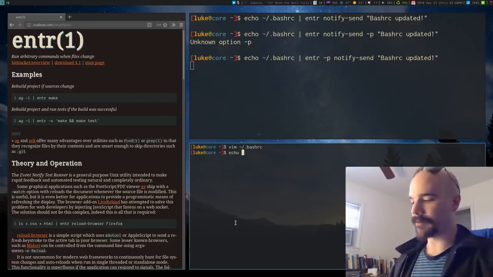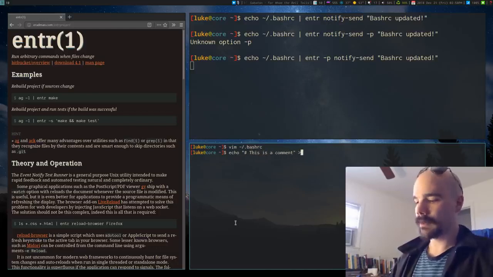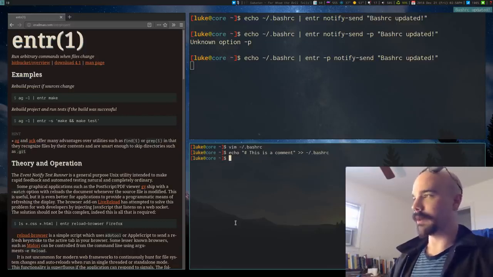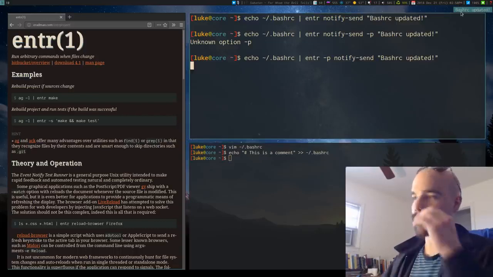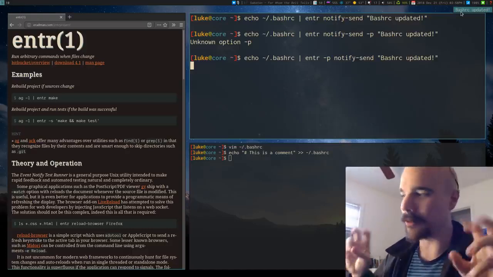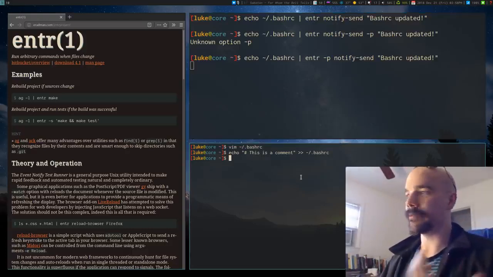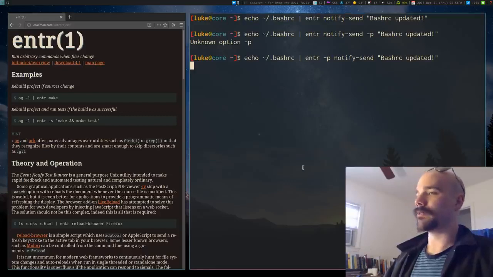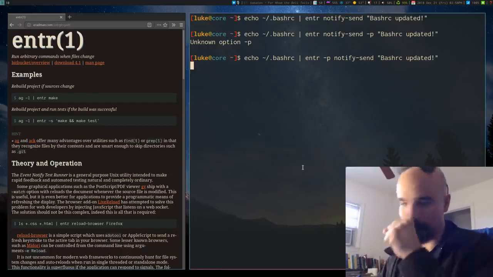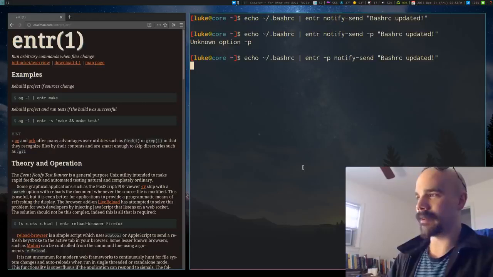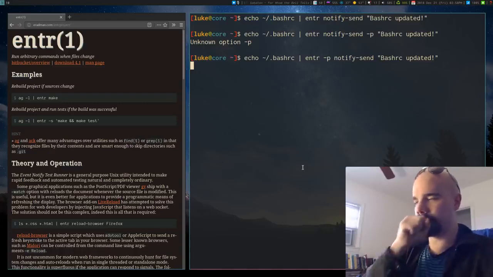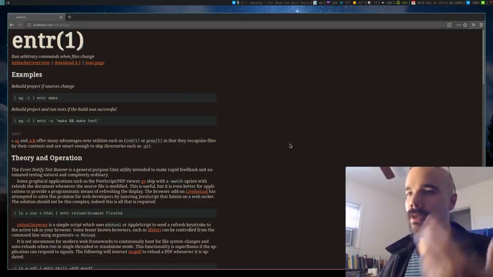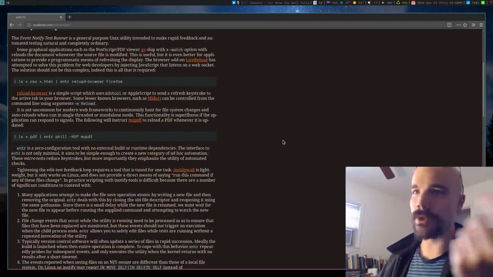And now I have a little notification, bashrc has been updated. Or you don't have to be editing it in an editor. You can do something like, let's echo a comment. So this is a comment, and let's echo that into bashrc. So we're modifying it through our commands, and oh, look at that. Even though we didn't physically open the file, it still ran the ENTR command. So ENTR is very, very useful for this kind of stuff, and you probably are already thinking of a lot of implementations for it. You can actually look here. They give you some examples just for you to mull over.